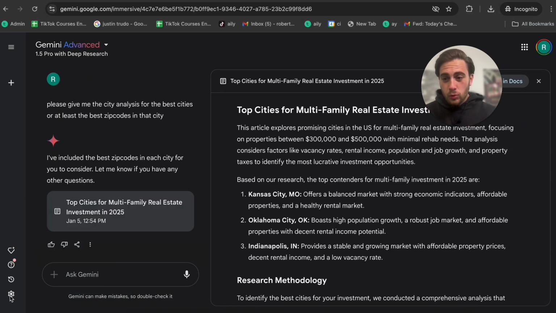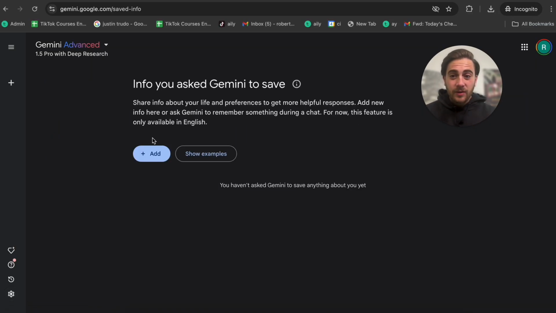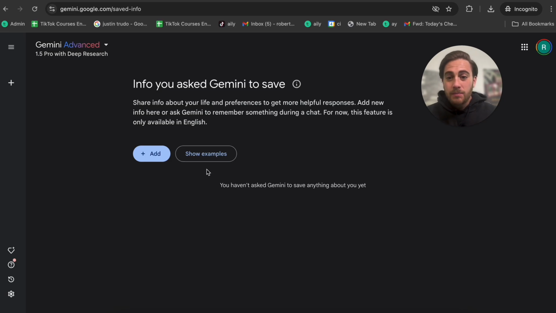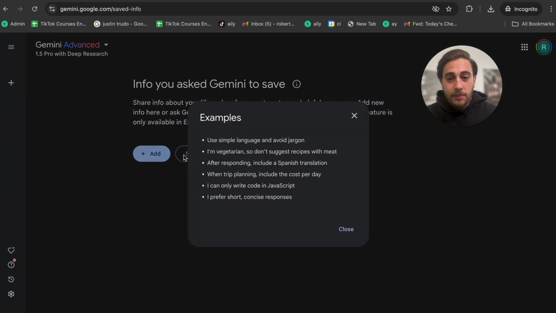And now before I get back into a really heavy hitting setting, I want to show you 3 or 4 really quick settings that are going to help make a massive difference when you're prompting Gemini, because if you change these different features, it could help you get better results. The next thing that we need to talk about is coming into settings again, coming into saved info, and this is where you can give Gemini a bunch of different saved info. For example, I prefer short, concise responses, and you can give it a bunch of different things, and it shows examples here. For example, use simple language, avoid jargon, I'm a vegetarian. You could basically give it any specific info that you want Gemini to know about you.